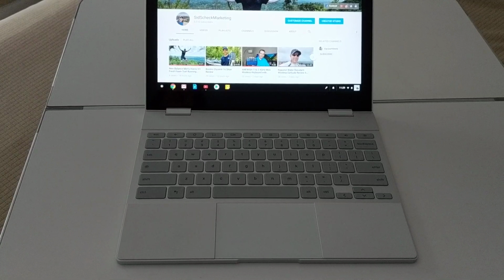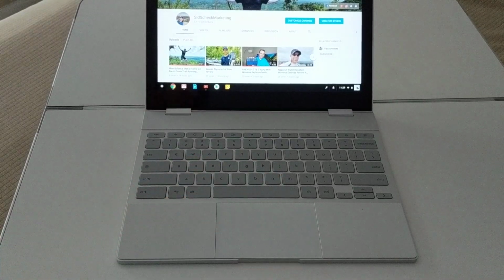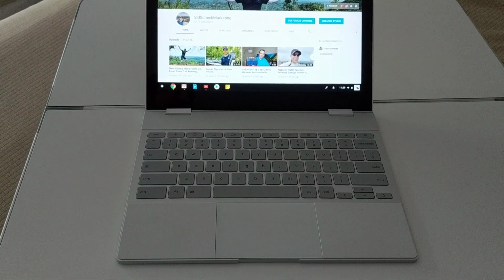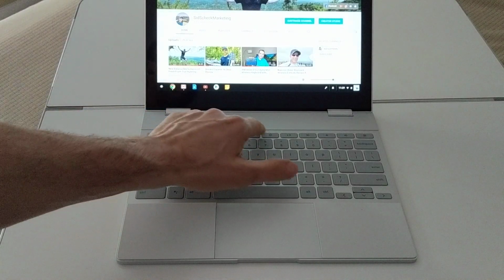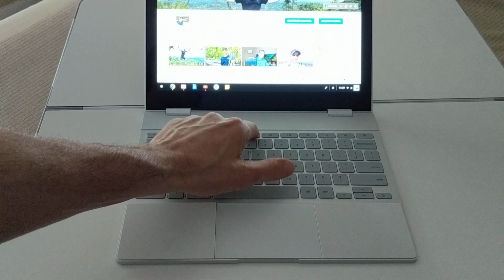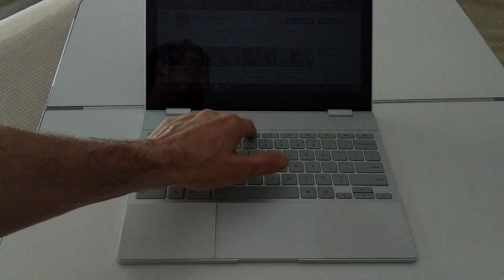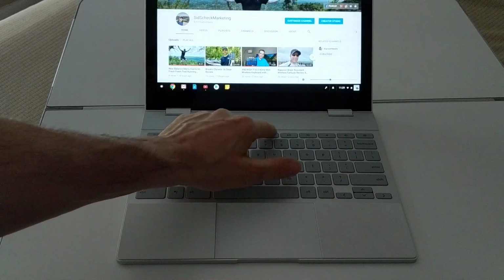One of the features I was trying to figure out is how to adjust the brightness to light up the keypad, and it's very simple to do. So first of all, these two buttons up here adjust the brightness on the monitor. In fact, you can see it turns it all the way off.